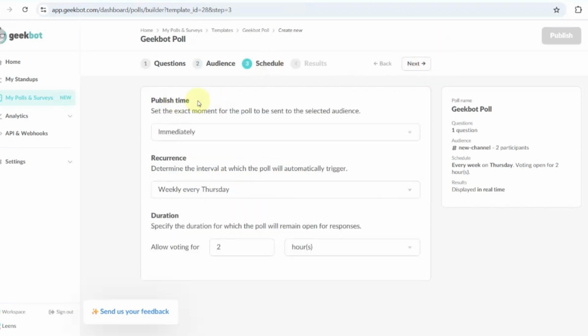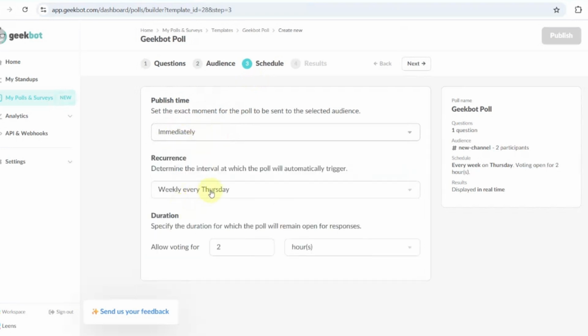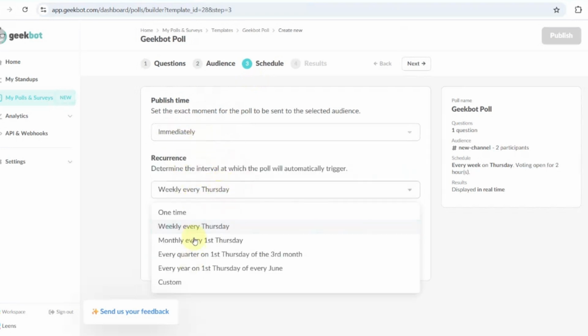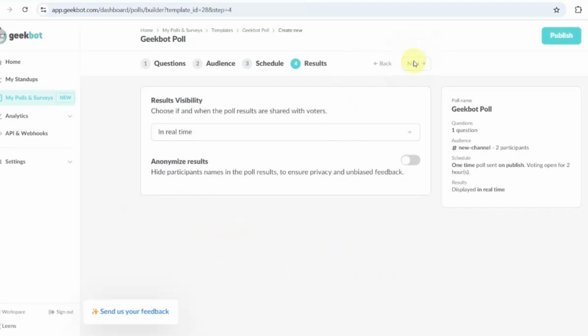From here, you're just going to pick a schedule in which you want to publish the poll, or you can just choose immediately and recurrence. We can choose one time and the duration of the poll, then press next.